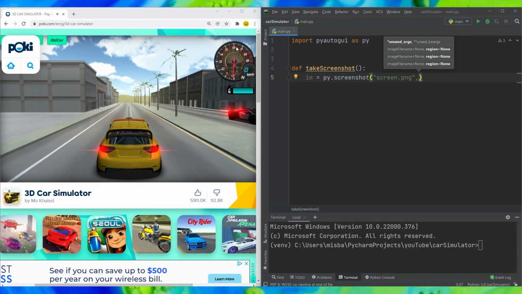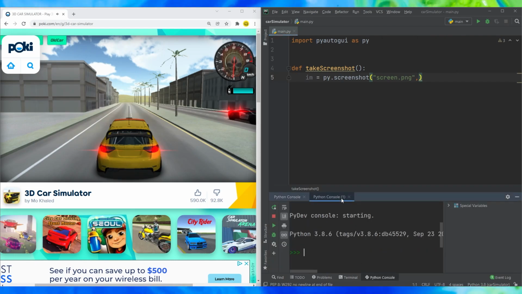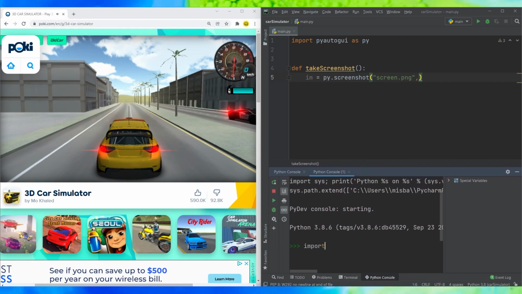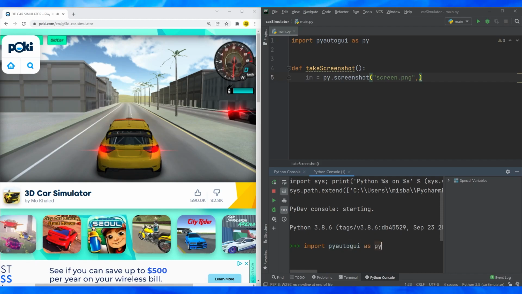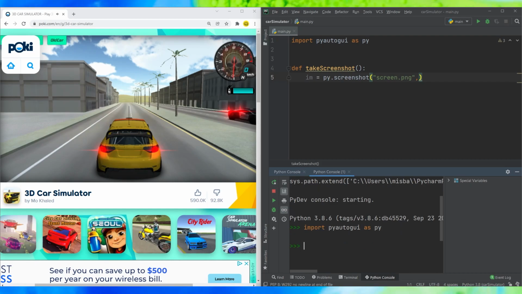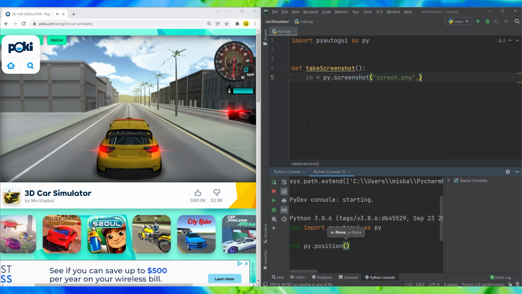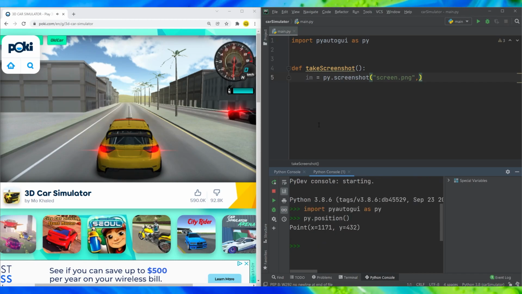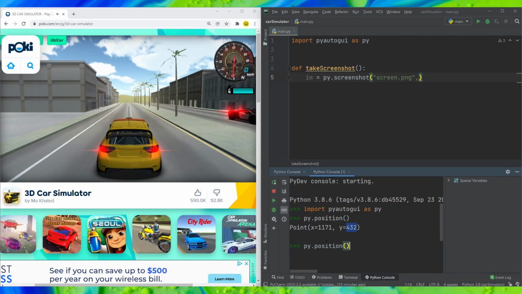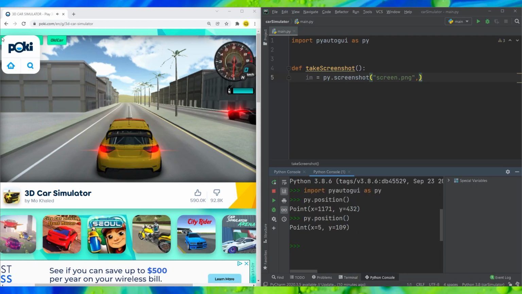Now we don't know where these points are located, and for that purpose, pyautogui has another function for getting the cursor position. So we open this Python console here at the bottom, and we'll have a simple code. We'll say import pyautogui as py, so we can run this here in the console directly, and we say py.position. This function will simply give us the position of where our mouse is located. If I just run this, it'll give us the x coordinate and the y coordinate. For our purpose, we just need to know where the start point of the screenshot is. I put my cursor here and press enter. So I get x equal to 5 and y equal to 109.